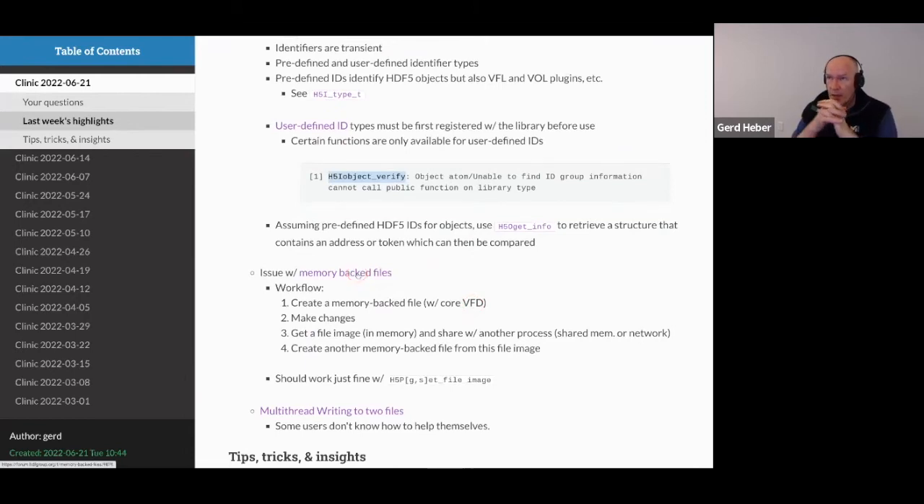Then there was another question here that comes up periodically. A typical use case with the core VFD is that users can create HDF5 files that are backed by just buffers in memory, and that's why it's called the core VFD. The beauty of it is that as long as you can fit that HDF5 file into memory, say on a machine with 16 or 64 gigabytes of RAM, you might be able to fit that entire file into a memory buffer.